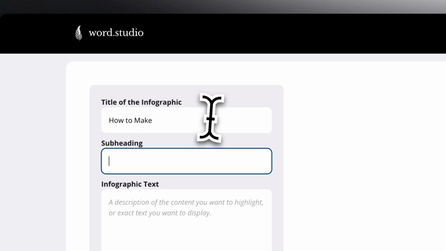Next, add the subheading. This is where you finish the thought. Here we'll enter a grilled cheese sandwich. So now the full headline reads like a complete idea. Simple, specific, and not trying too hard. A rare internet achievement.